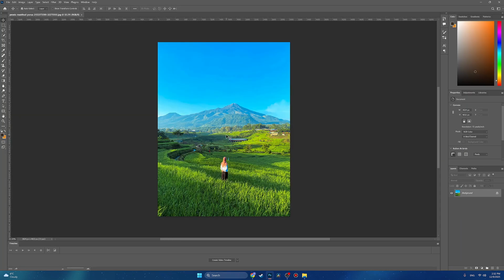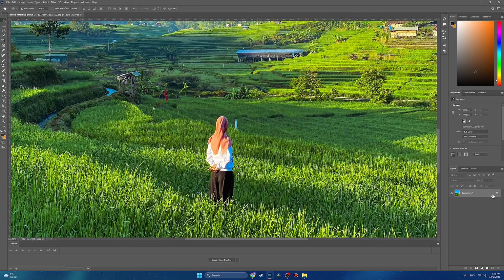Alright, so now we are back in Photoshop. Let's see how we can do that. What I usually start with when I open a project in Photoshop is to unlock the picture from the bottom right hand corner of the screen. You can simply click on the lock.